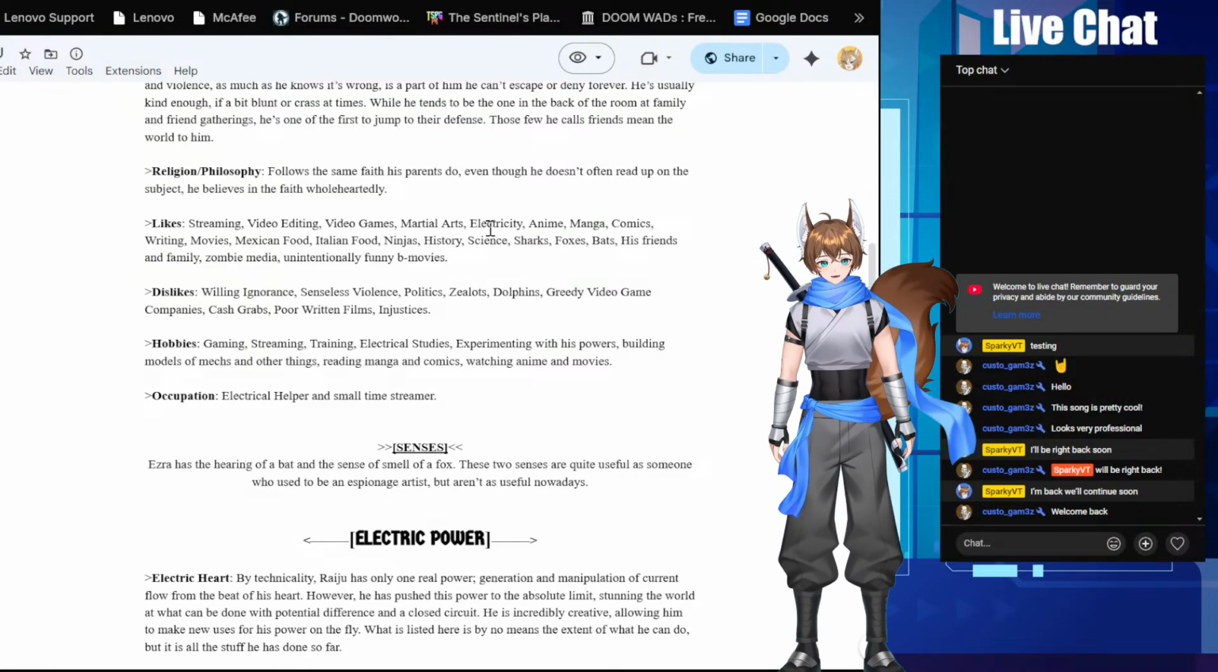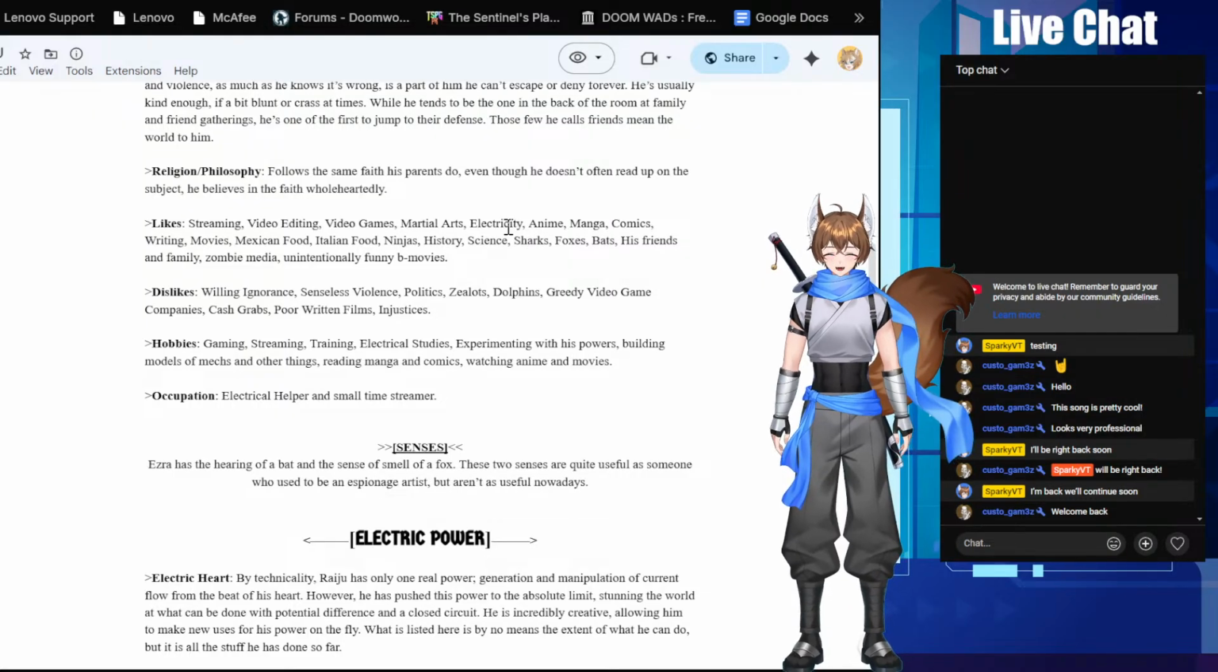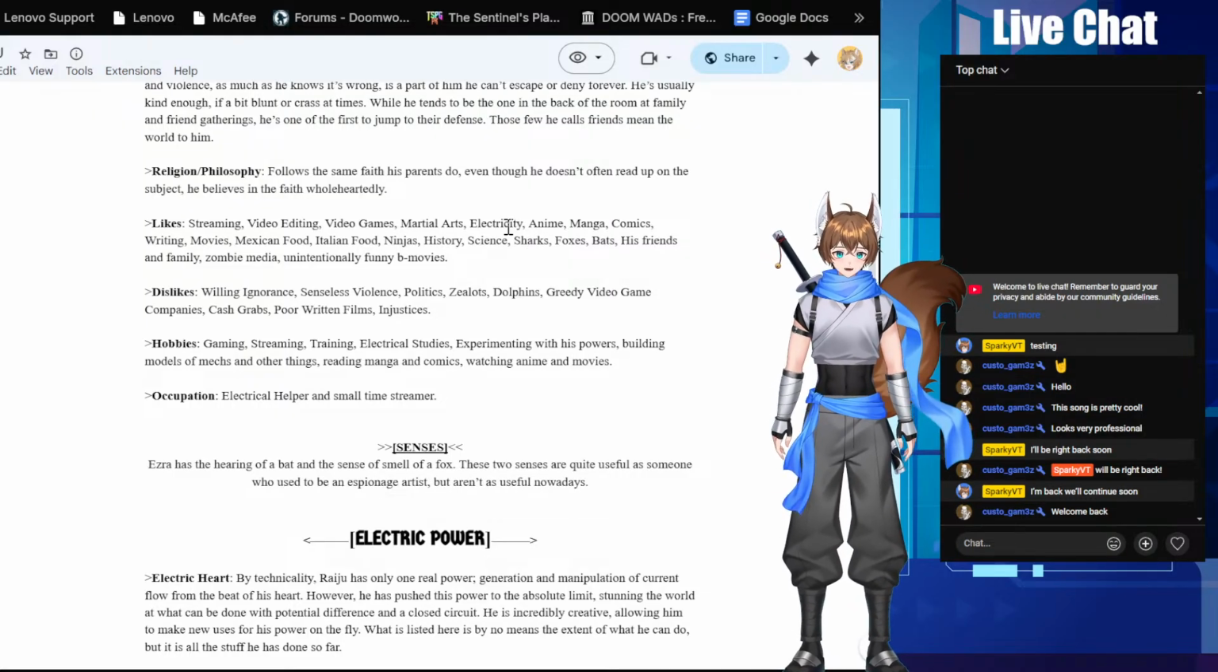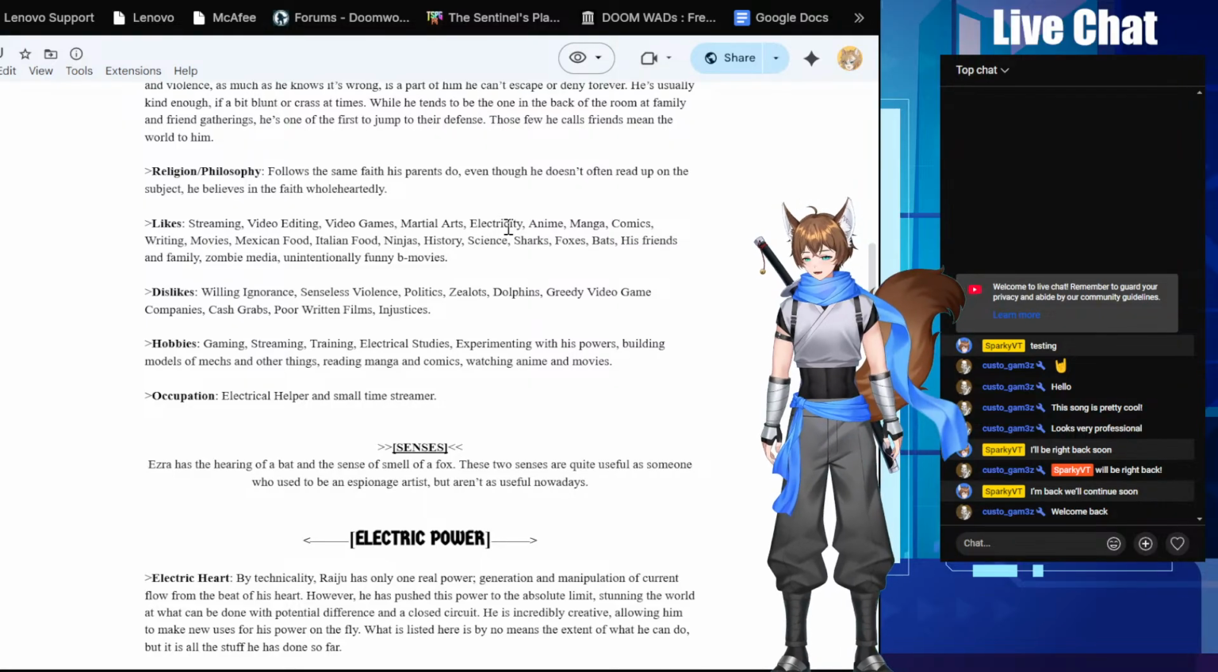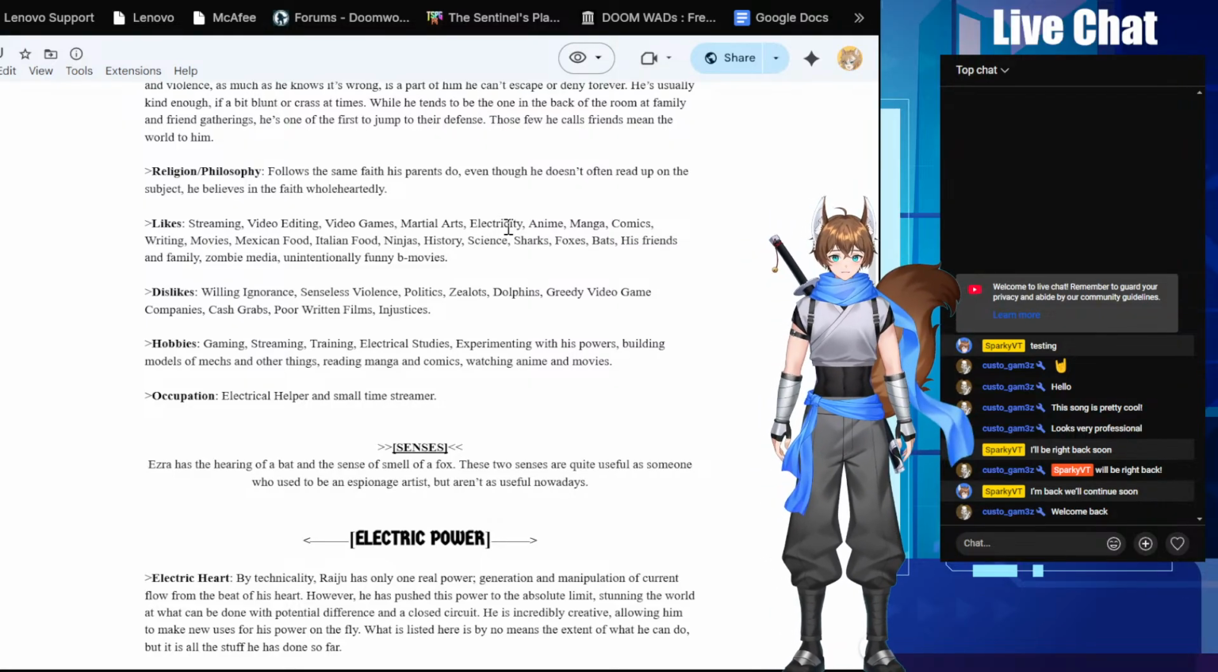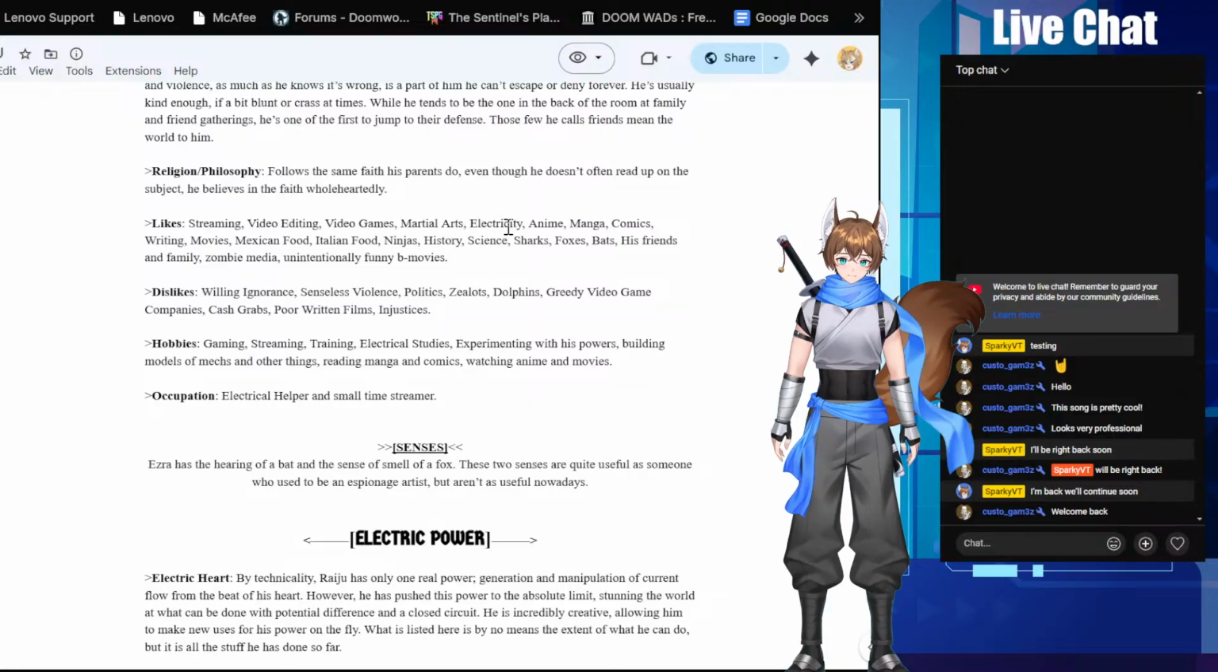Electricity. That is where my degree fields lie, and I love electricity. It is something that I understand in great depth. And if I had it as a superpower, I could do a lot of stupid stuff with it.